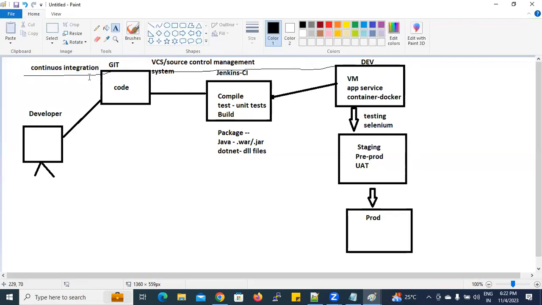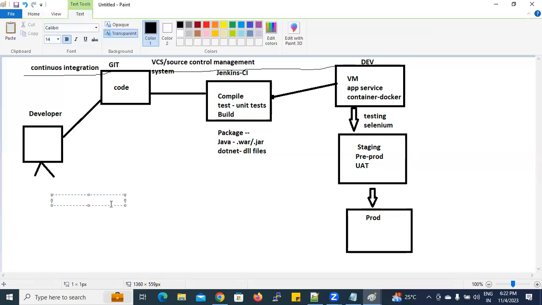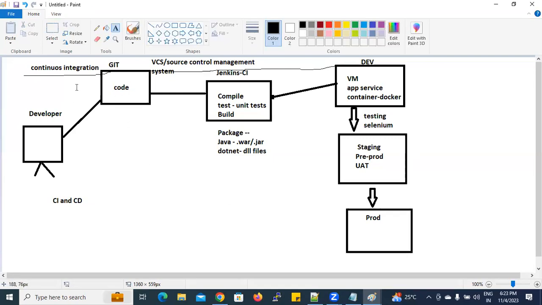This is the most widely asked question in interviews: what is the difference between continuous integration, continuous delivery, and continuous deployment? Yes, I'm coming to that. Continuous integration means whatever we have integrated, pulling the code. Jenkins is one of the continuous integration tools. The code is written and pulled to Jenkins to build, compile, and test. This is continuous integration.